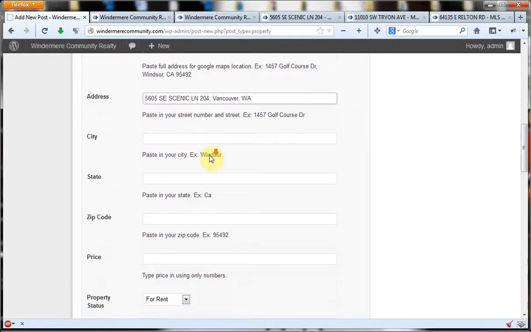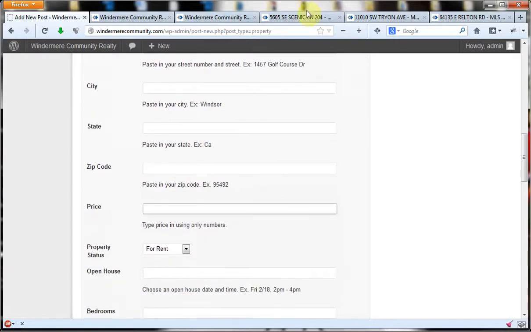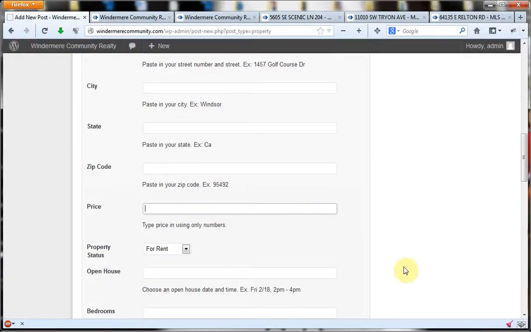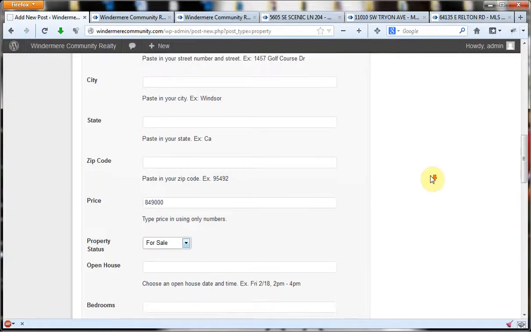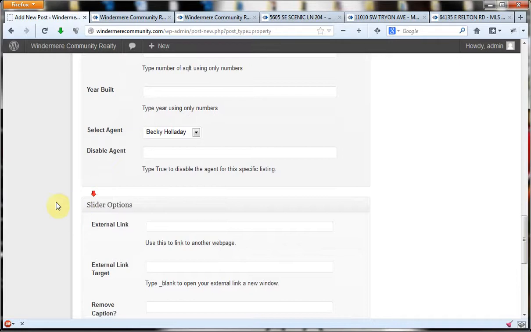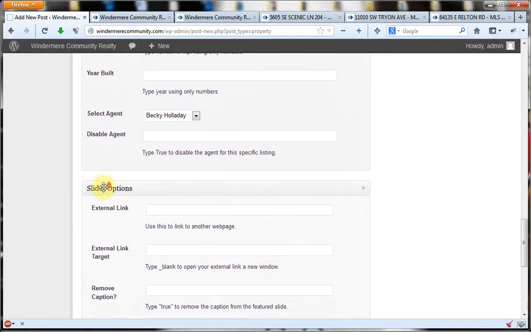Come down here to the price, and for the price we're going to go ahead and add $849,000. We need to add that in all numbers, as a matter of fact. We don't want any dollar sign, we don't want any commas, anything like that. Next we want to denote that it's for sale. Now we need to come down here until we're out of this first area until we get to slider options. And then you see we have external link.